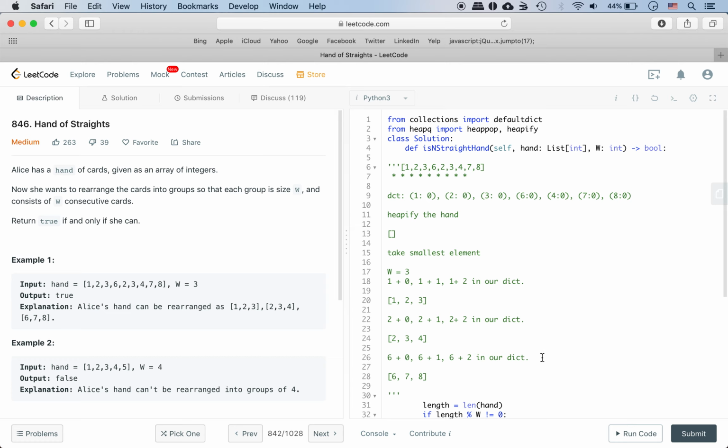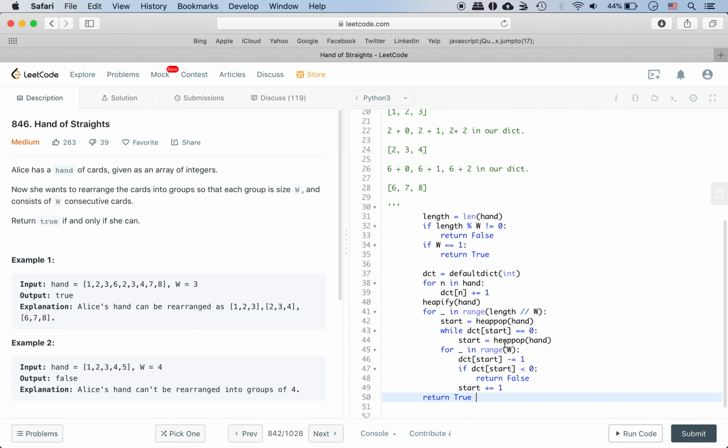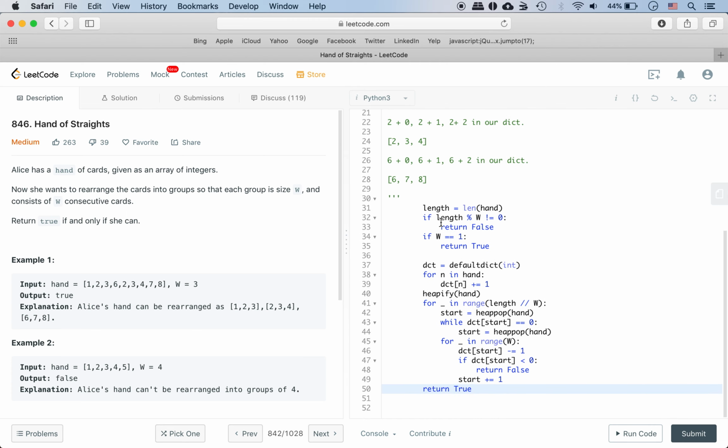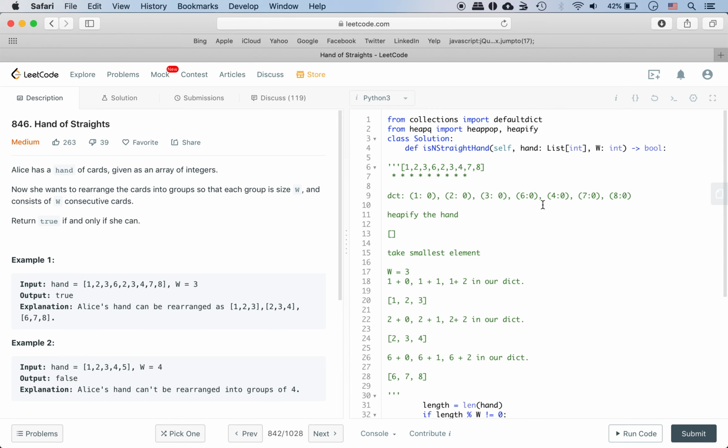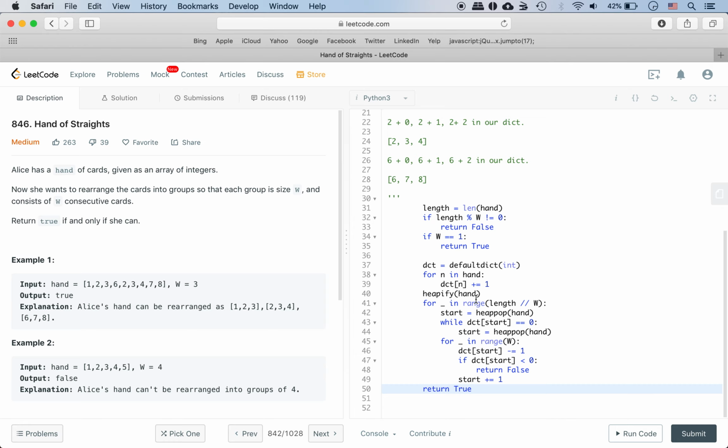Yeah, let me take a look at the code and make sure things are good. So from collections, import default dict, from heapq, import heappop, heapify. Okay. First, we calculate the length, and then length mod w not equal to 0, return false. Case where we just want groups of 1, create our dictionary, and then populate our dictionary. And in hand, yes, that's correct. Heapify the hand, and then through each of the groups, the number of groups that we have, number of straights that we have, length divided by w, get the smallest from heappop.